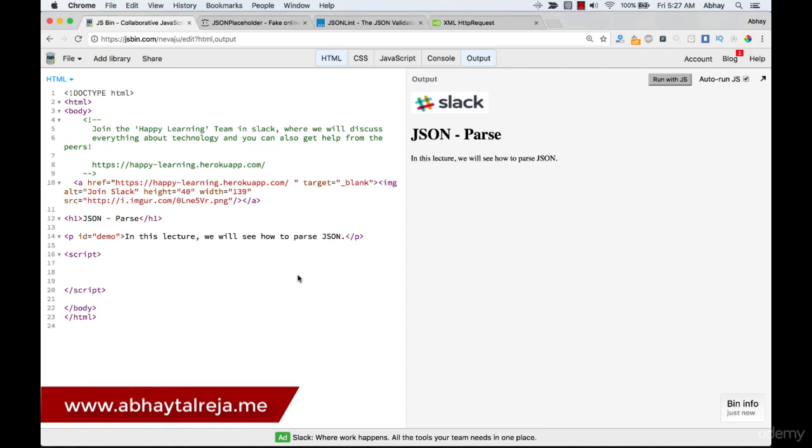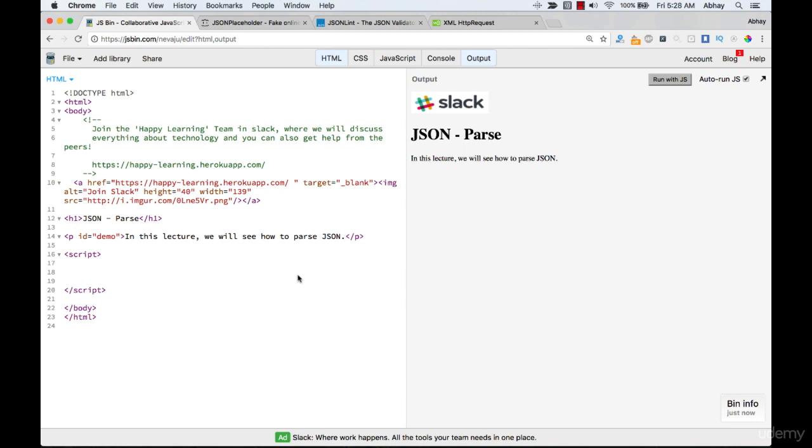Now in this lecture we are going to go over the parsing of a JSON object, or how to parse a JSON object so that you can get your object and you can use it in your framework. So in this scenario we will explain it in terms of JavaScript, but any JSON object that is returned from a server can easily be converted into an object and then used in the respective framework or language that you are using. So let's get started and see what we have in store.